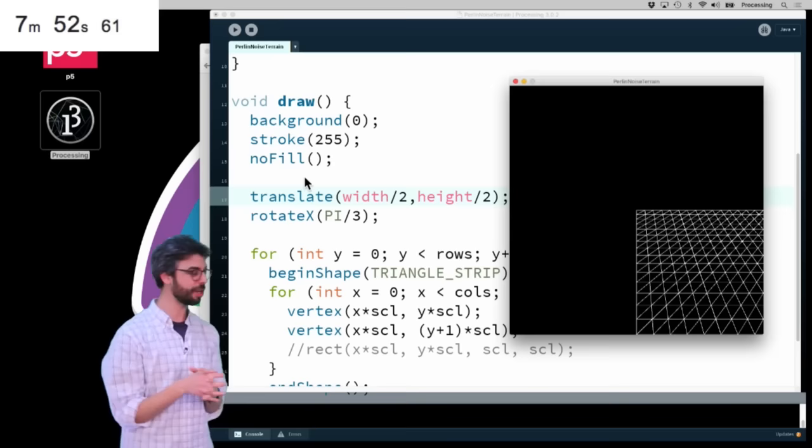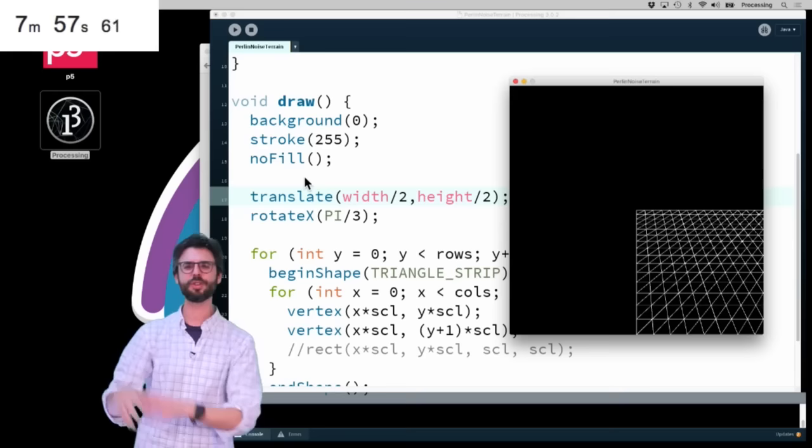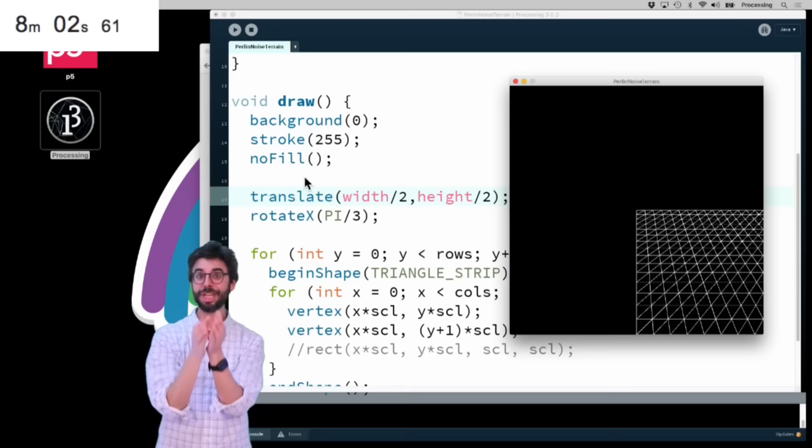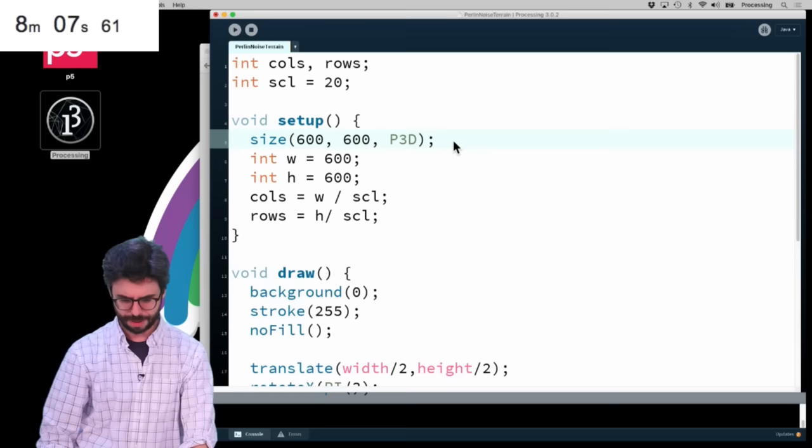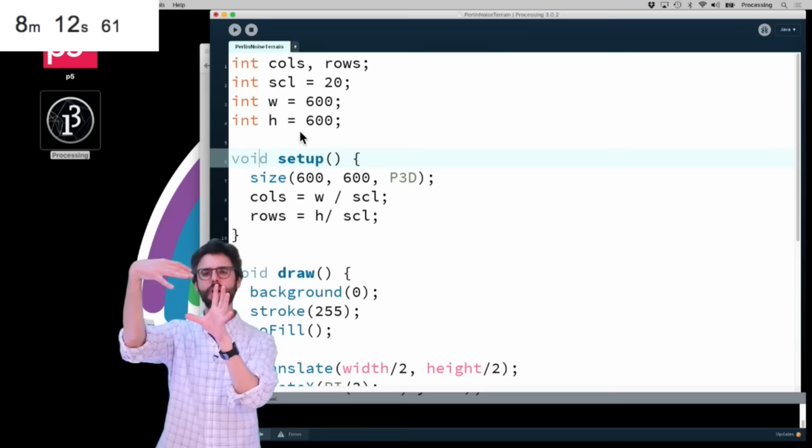Ah, look, there it is. And I can see it now. I can see this plane that I might be traveling over. But it's shifted off to the right. It's because 0, 0 is in the center, which is what I want. But the triangles start at 0, 0. So remember I have this variable. I'm going to make these global variables, w and h. I want every single triangle to be offset back by that width divided by 2.